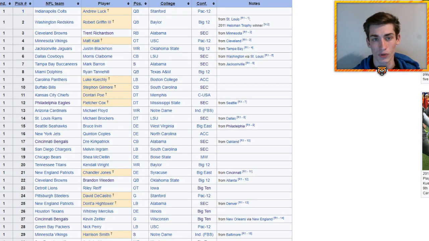At number 23, the Detroit Lions would go Riley Reiff. He's no longer on the team, and there have been other tackles that they've drafted that have just been so much better, like Taylor Decker. Yeah, I guess he's probably the only one, but Riley Reiff has been average. There are better players in the draft. Detroit Lions are not going to go back to Riley Reiff.